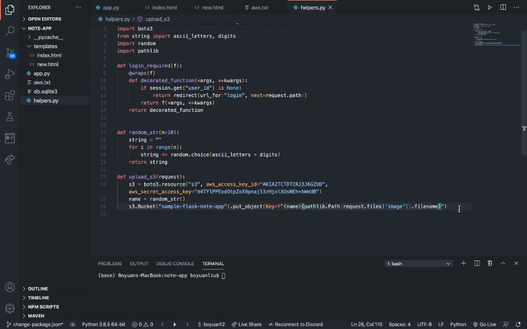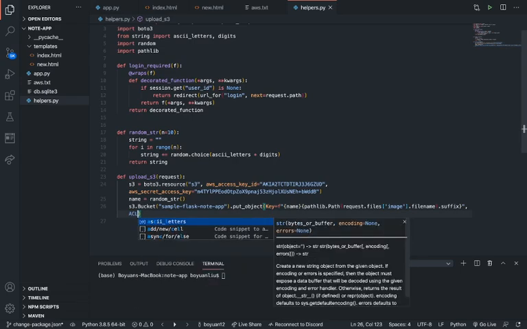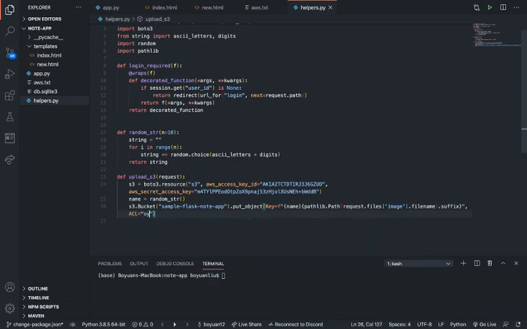File name, dot file name, and then dot the suffix for that file name, basically. And then I'm gonna specify one more thing. Call this ACL. I'm not sure what that stands for, but I'm just gonna say public read. So basically, it's visible by just visiting the URL.